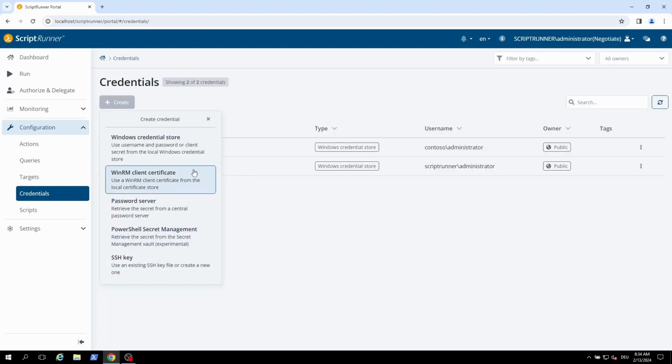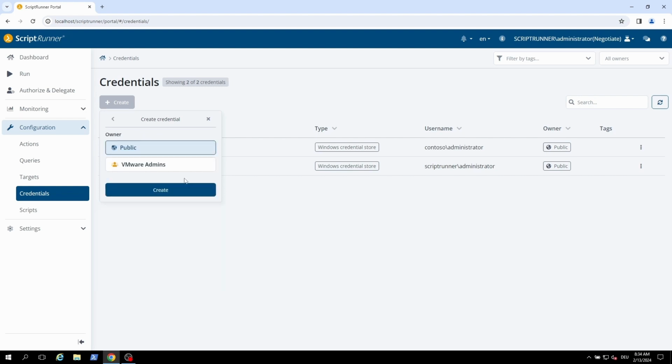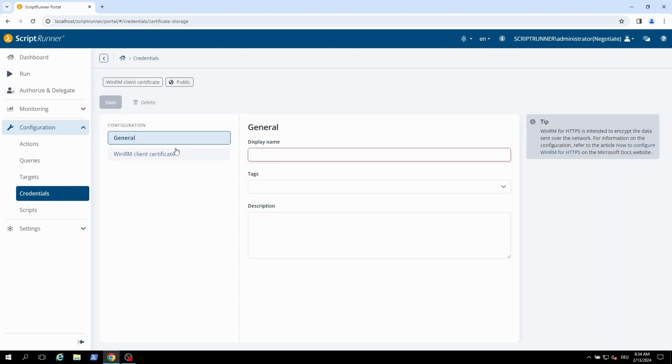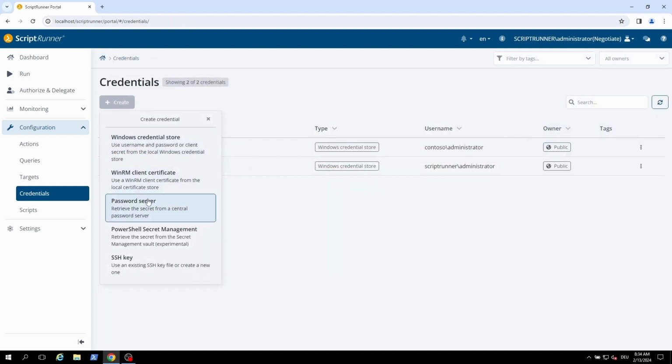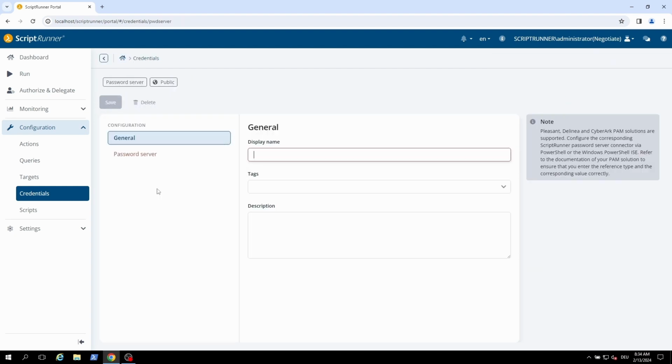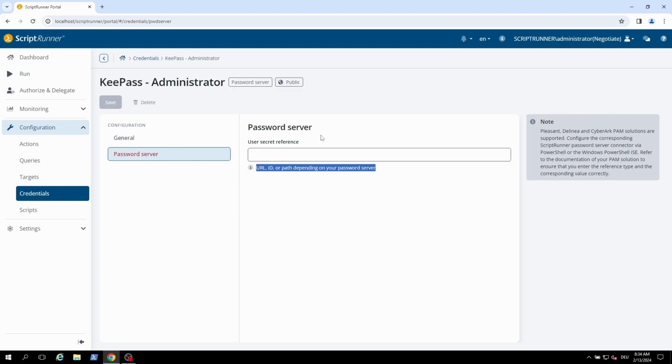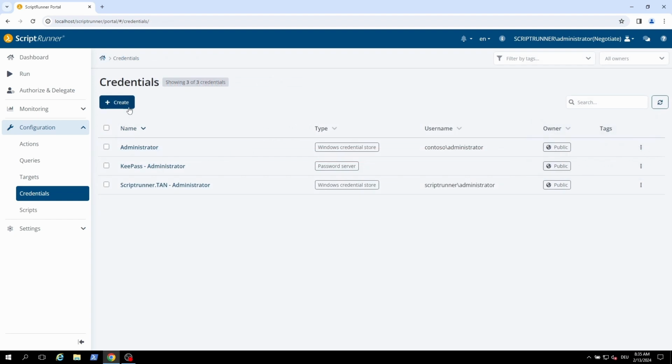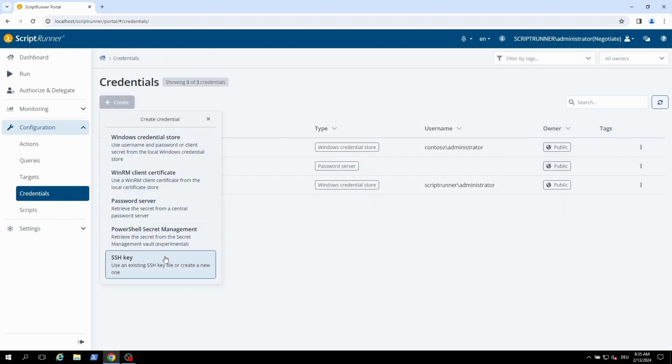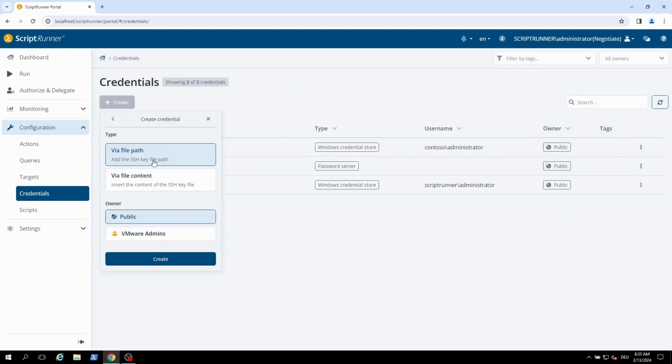The next type, WinRM client certificate, is straightforward. You can just enter the certificate thumbprint. When choosing password server, you enter just the object ID, so ScriptRunner will catch the credential and password during the runtime. For the SSH key, you can either use a path or a file content.